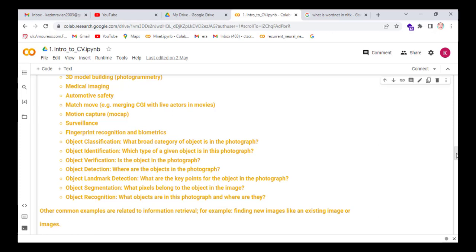Object landmark detection: what are the key points or important information for the object in the photograph. Object segmentation: what pixels belong to the object in the image. Object recognition: what objects are in this photograph and where are they. It means in object recognition we also find the location of objects and we also find the class or category of the objects.